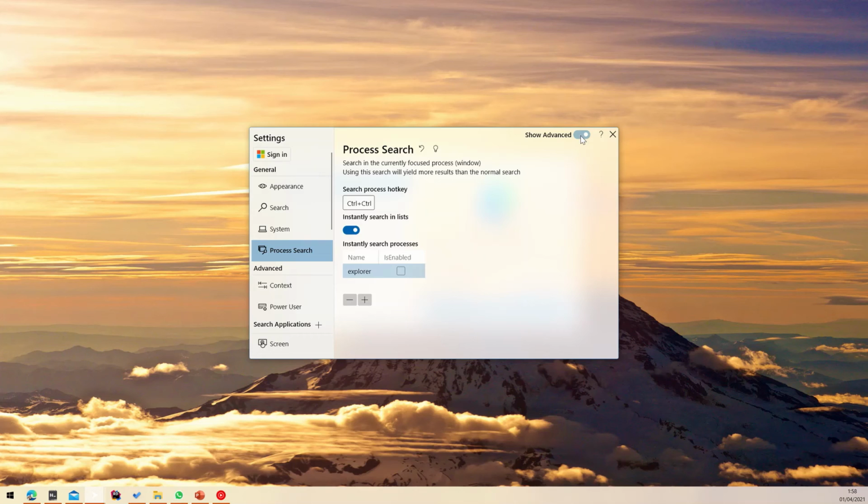Lastly, you can enable the Show Advanced settings to configure processes that you want to instantly search in whenever you start typing. Let's add the Edge browser to this list. Now, whenever you start typing in the Edge browser, Fluent Search will instantly start searching.